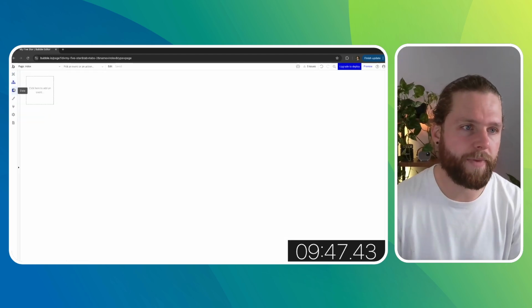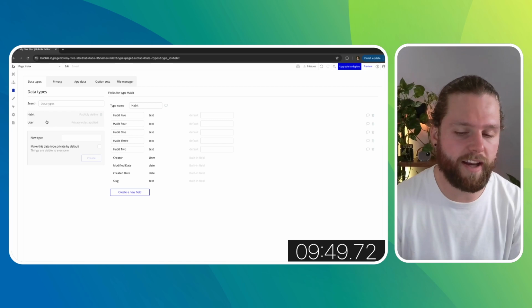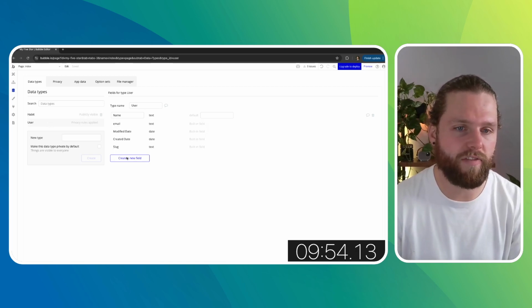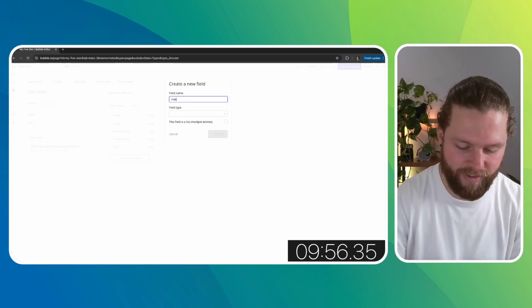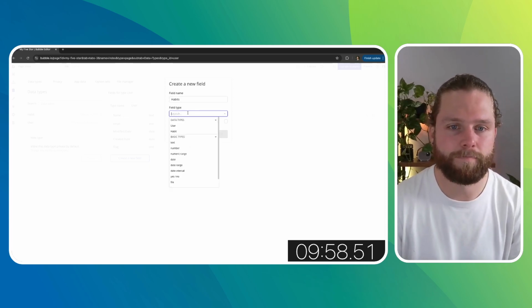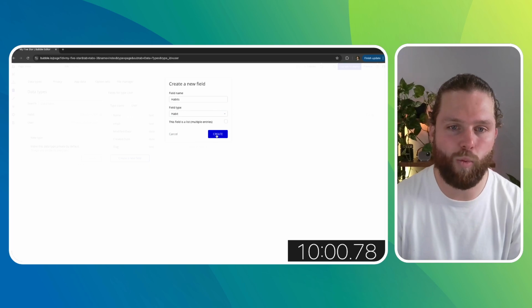I have to link the databases, relational databases, user, create new field, the current user's habits. The type of habit. There's only going to be one set of habits.